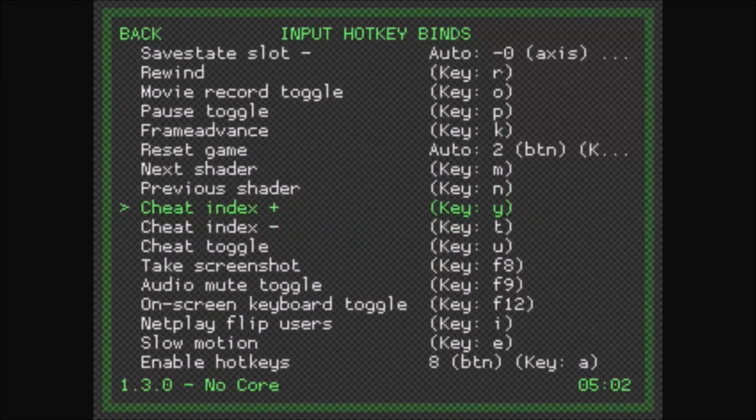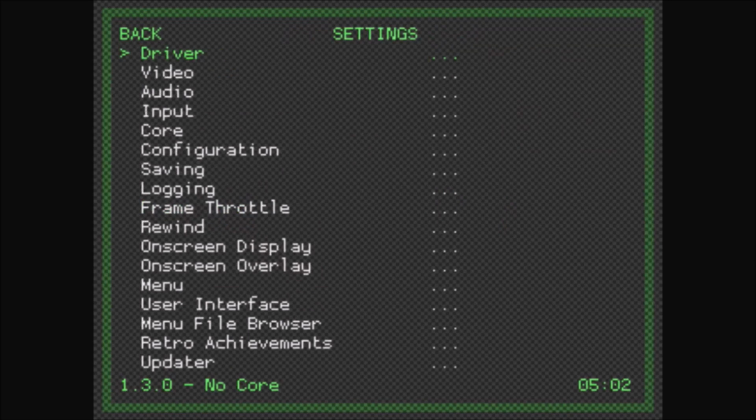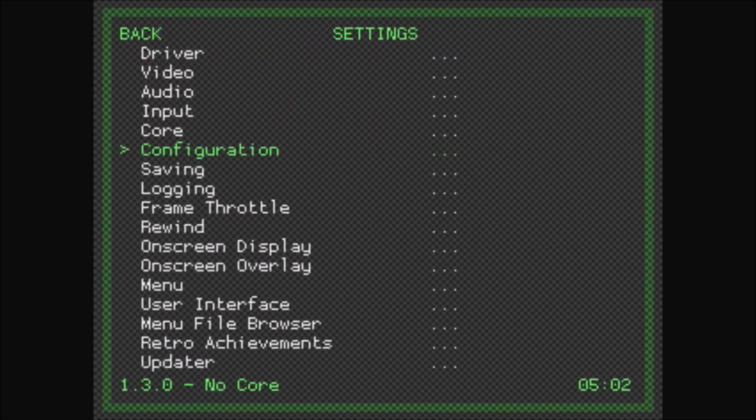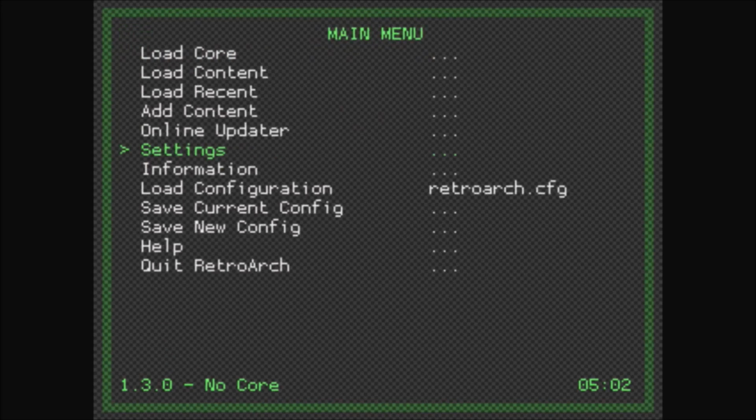Okay, so go back, and then another setting, you want to make sure that you save your configurations on exit. So make sure it's turned on by pressing the left to right arrow on the D-pad, and then press B to go back and back, and then we'll just quit RetroArch, and that shall save our configuration files.